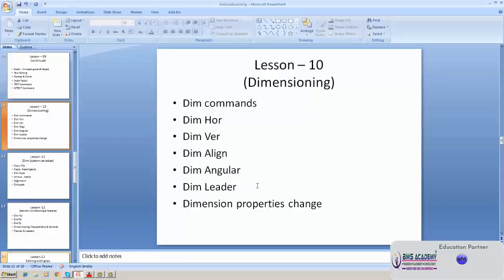In this class, we will learn about dimensions. Basically, a drawing is made and then we have to dimension the drawing. We have to mention the size of lengths, the diameter of circles or arcs, ellipse, and rectangle sizes, and the total size of the drawing is to be mentioned in the drawing. So this is one important part of dimensioning.